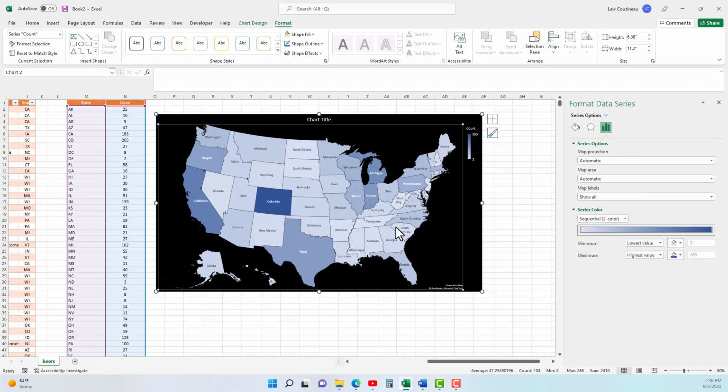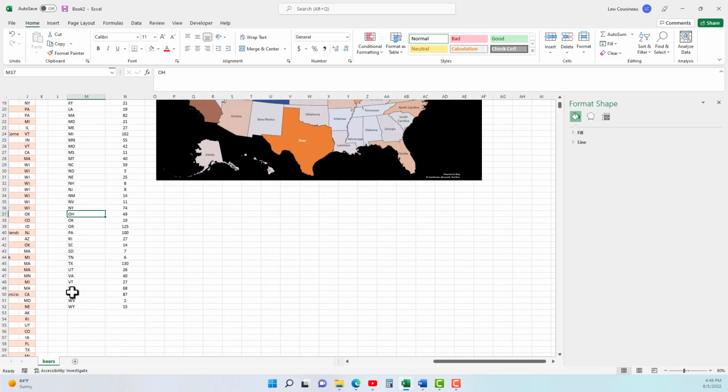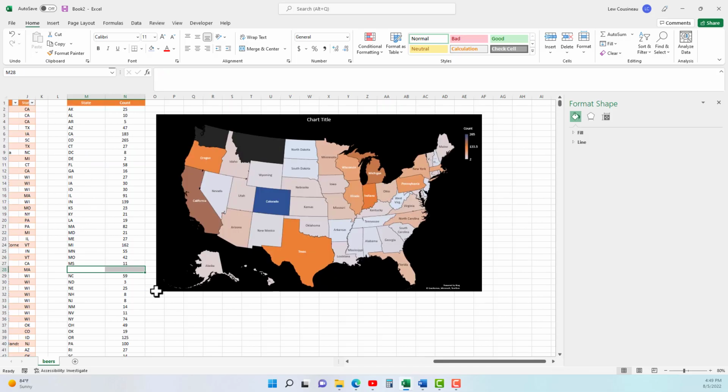And then in terms of series color, right now we have a 2-color sequential. You can do a diverging 3-color. And so now it looks radically different. I don't know if one helps more than the other, but that's what that's for. The other thing I'll demonstrate, let's just take out Washington. Let's pretend Washington has no data, and maybe we'll do Montana also. We'll delete the information from Montana and Washington.